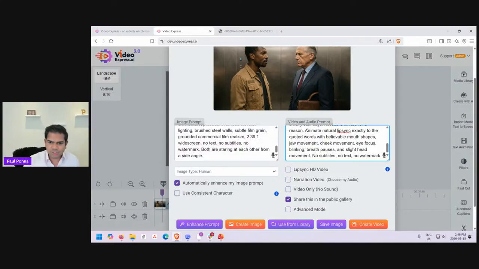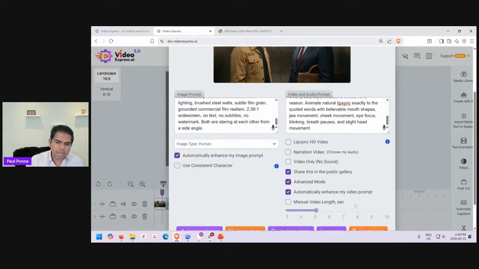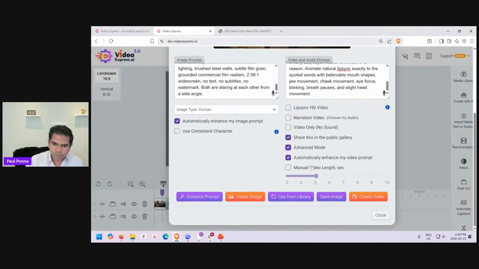And it says no subtitles. Sometimes with AI, this is the issue I see. When you say no subtitles, it's going to put subtitles. No text, it's going to put text because it doesn't understand. So we want to remove this completely. Okay, it should not be there. All right, so now let's create this because I want to show you guys what happens, with this stuff.